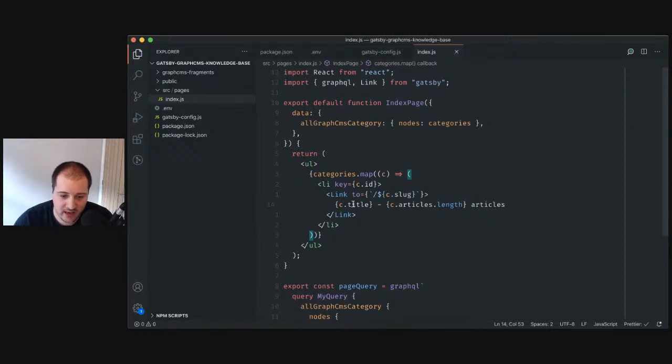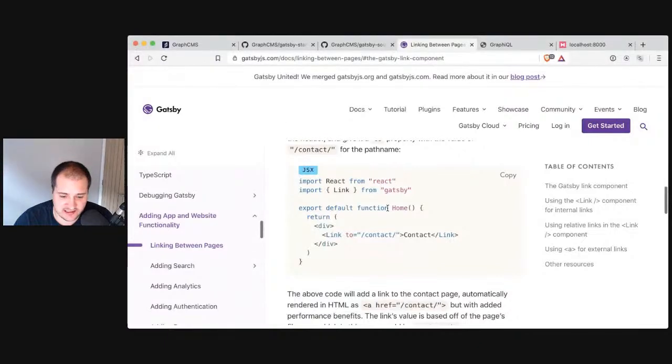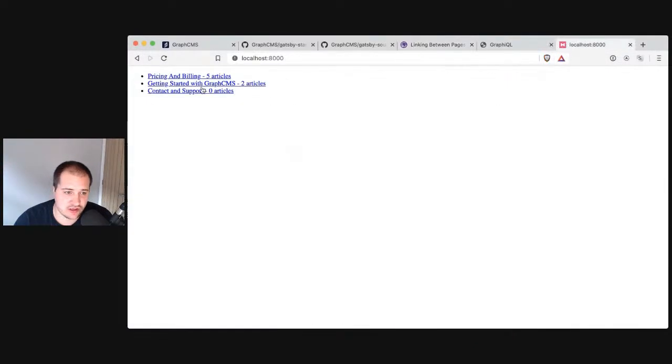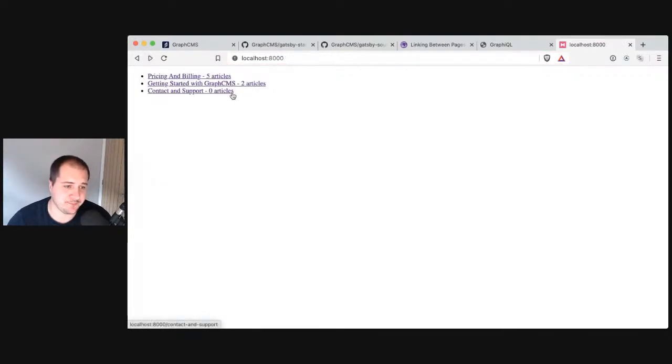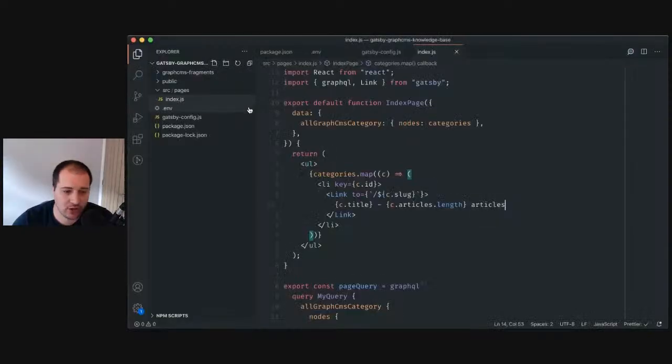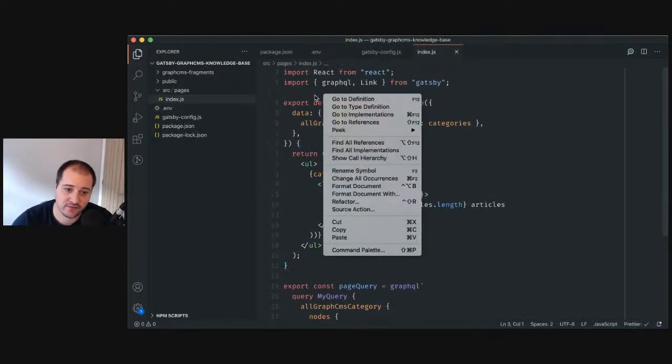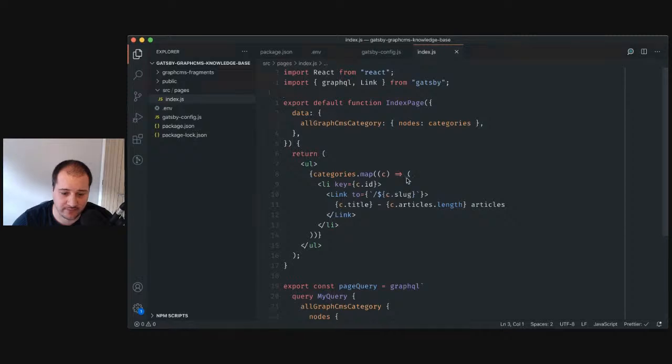So if we leave this here as it is and head to localhost 8000, you'll see now if I click on this and this article in this category and this final category, you'll see that it's going to /slug. And whatever the pages are here, it's going to go there. So hopefully this gives you some idea of how you can query data from Graph CMS with Gatsby using the new Gatsby source plugin and create some dynamic pages. And in the next video, we'll go ahead and create the pages for the categories and the articles and what have you. So that should be fun.